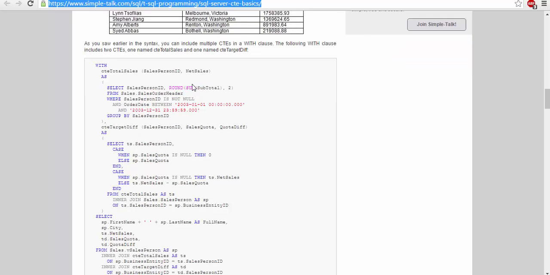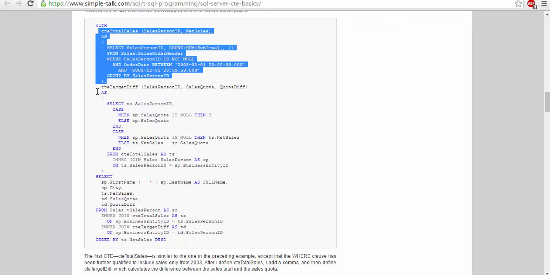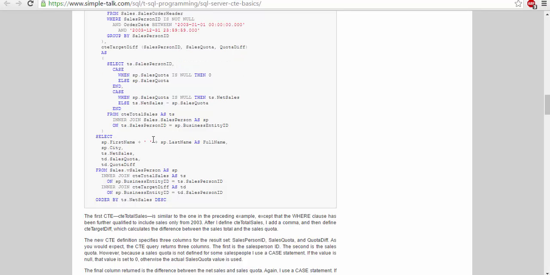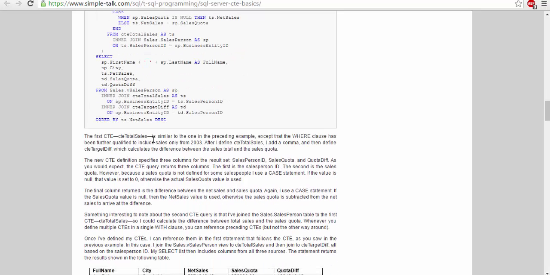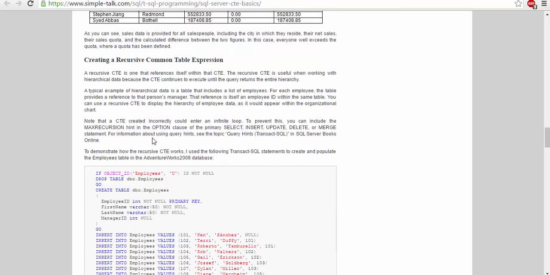Now we can include multiple CTEs with the with clause. The following with clause includes two CTEs, one named CTE total sales, and the other named SOT CTE different target. So we have a CTE defined as this, another CTE defined until this bracket closes, and then we are joining them. So they have defined two CTEs. That was a very simple CTE.